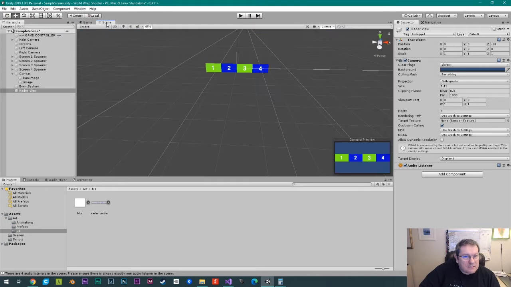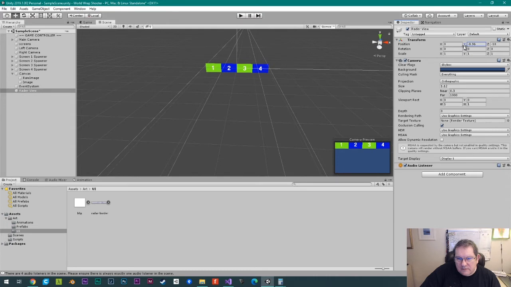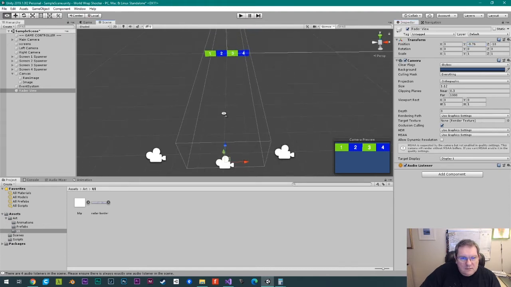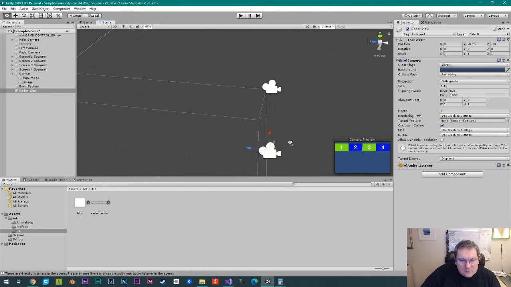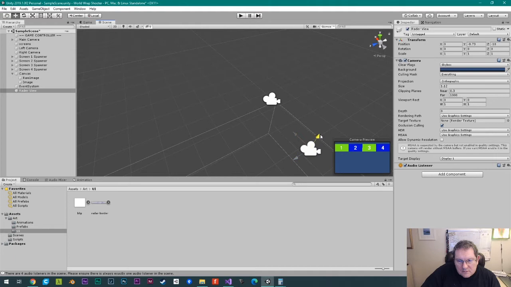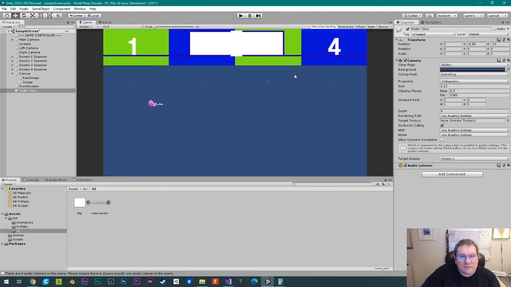So now for this camera, I am going to move it so that the 1, 2, 3, 4 is at the top of the screen. The way I do that is I just change the Y value. Probably easier just moving this one here. Is that one here? Okay, so that should be roughly over there.